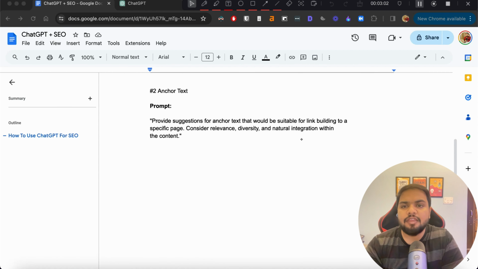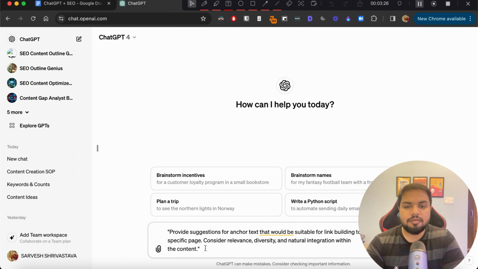Now the second thing I use ChatGPT for is to suggest anchor text while building internal links as well as backlinks. Let's look at this prompt. Provide suggestions for anchor text that would be suitable for link building to a specific page. Consider relevance, diversity and natural integration within the content. Let's see how we can actually use this. Now I've pasted this prompt here.